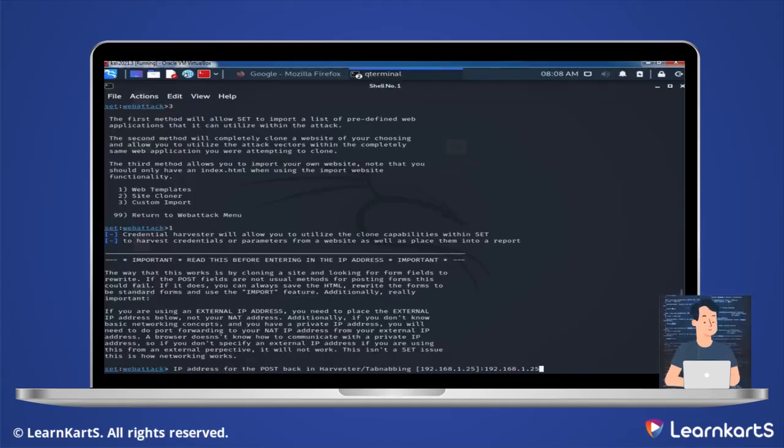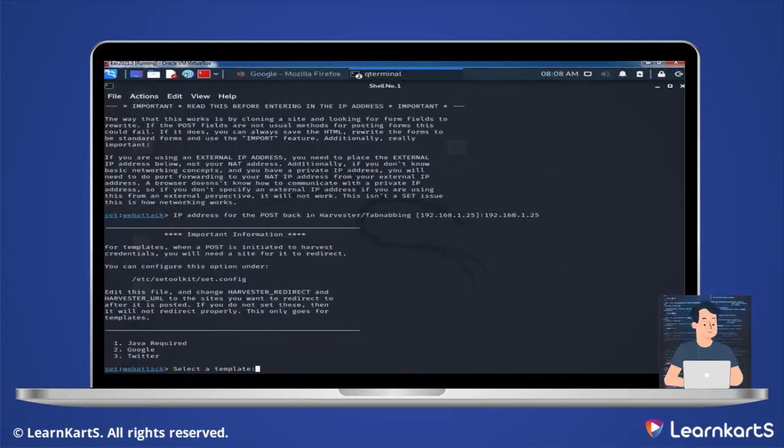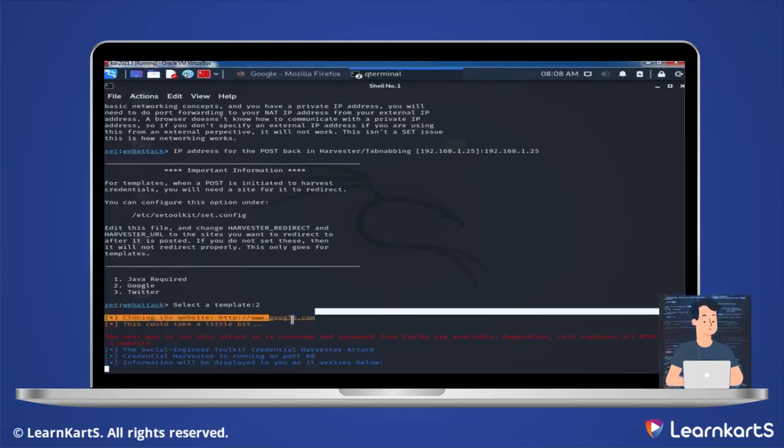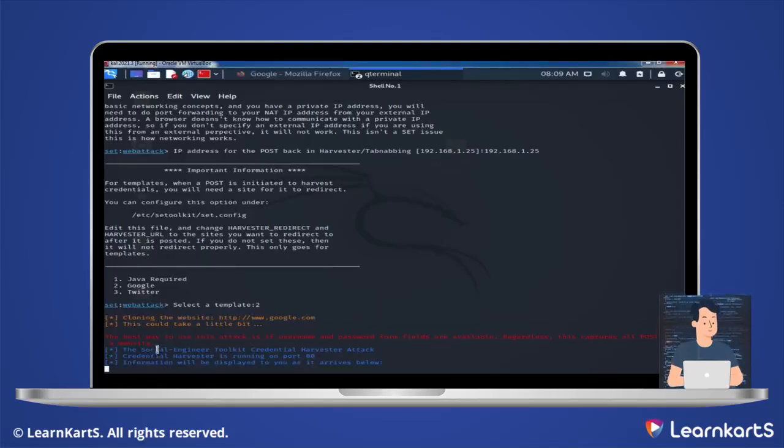192.168.1.25. Once you enter the Kali Linux IP address, you'll see 3 templates in the social engineering toolkit, one for Java websites, one for Google, and one for Twitter. Let's proceed with A2 since most people use Google these days. Click on A2. Once you click, it clones the website. It replicates google.com. Once the cloning is done, it'll show that the credential harvester is running on port 80. When the information comes in, it'll appear here.